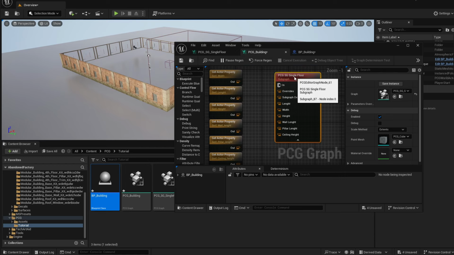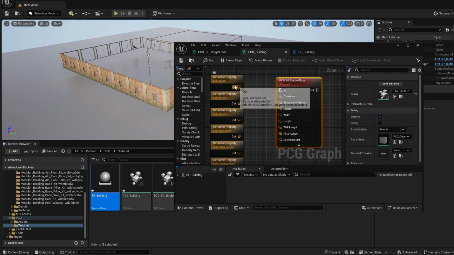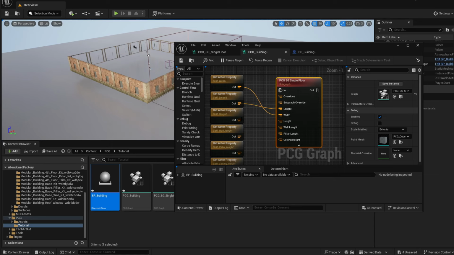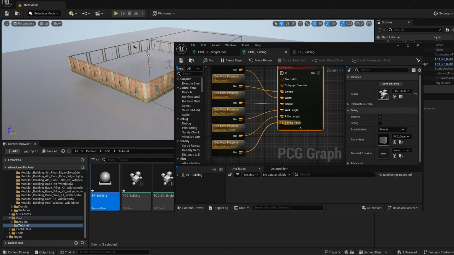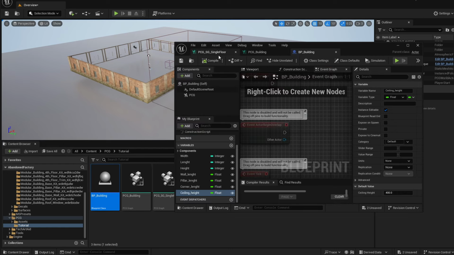Let's open this subgraph and let's start connecting. This is the width. You can see here in the orange header, it says what property you are using. So this should be the width, this should be the length, this is the height, this is the wall length, this is the pillar length, and this is the ceiling height. So let's compile and save this graph.